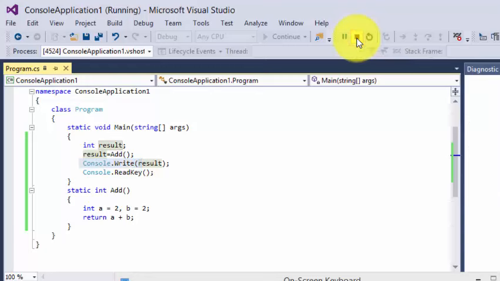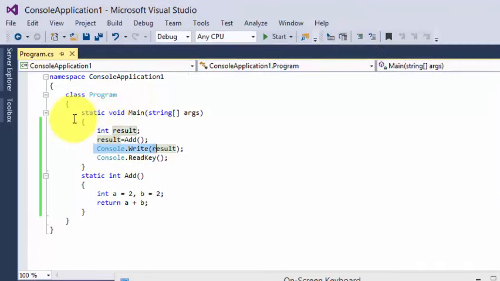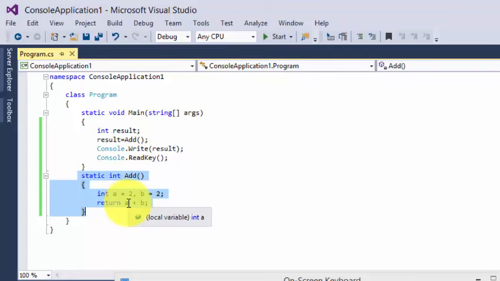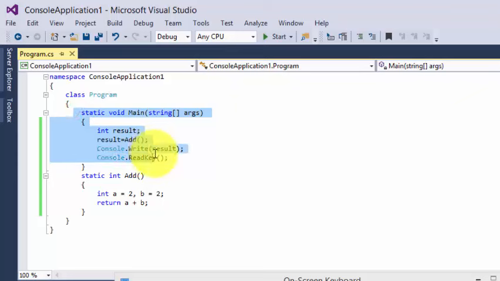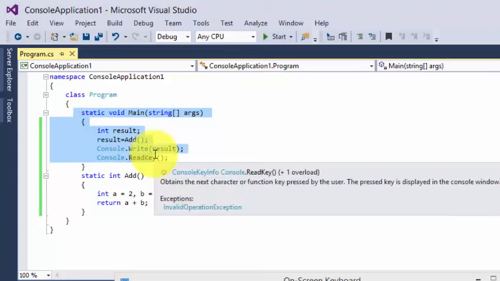But every C# program has a main method. Do not get confused with this and this. These are separate. These are the statements which perform a specific task, and this is used to call the method. I hope it is clear now what the main method is and what a method is.